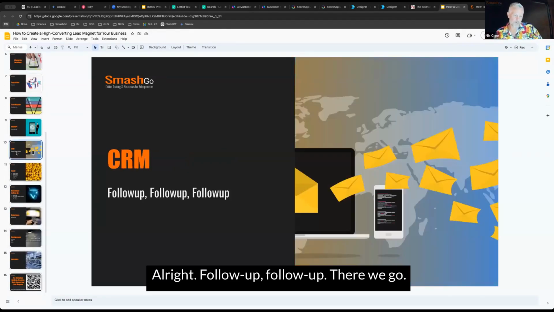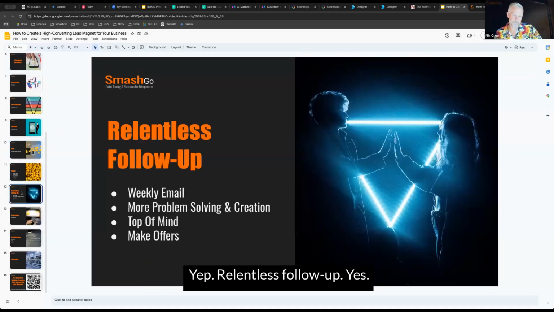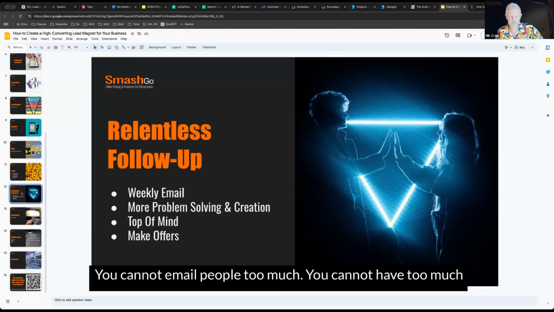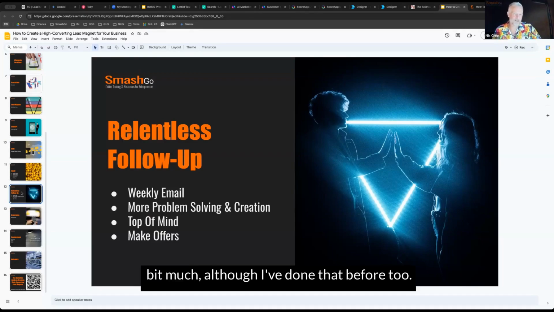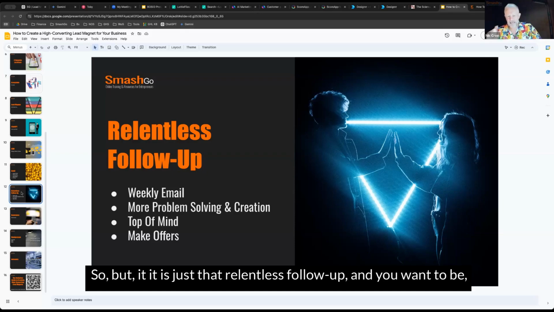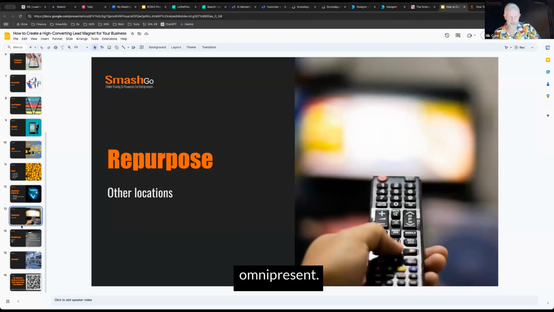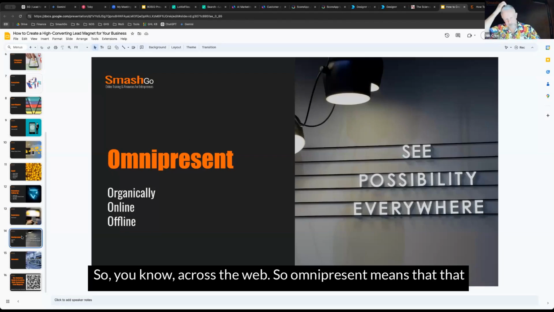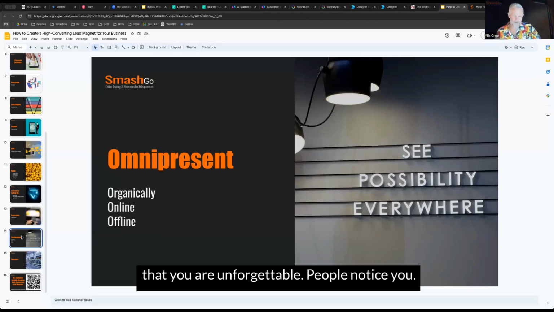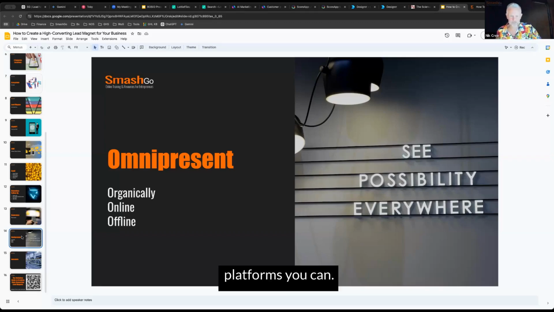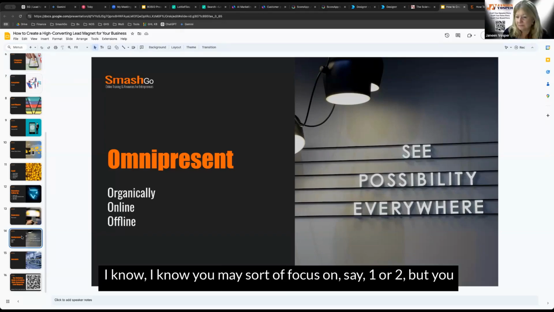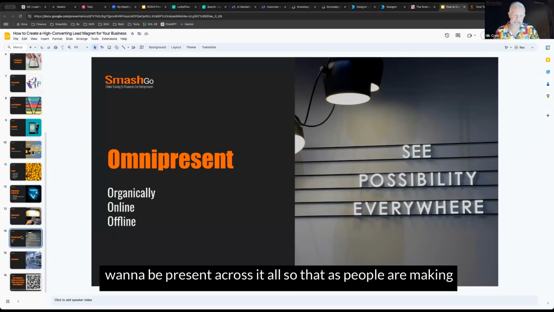Relentless follow up. You cannot email people too much. You cannot have too much content out there. Well, actually, you can email people too much. Six times a day is probably a bit much, although I've done that before too. But it is that relentless follow-up, and you want to be omnipresent across the web. Omnipresent means you are unforgettable. People notice you. You are there on as many social media platforms as you can. I know you may focus on one or two, but you want to be present across all of them, so that as people make those four touch points, or at least four places where they find you, you have content there.